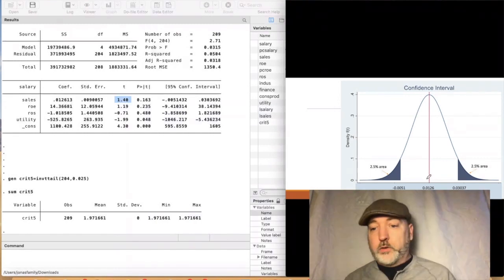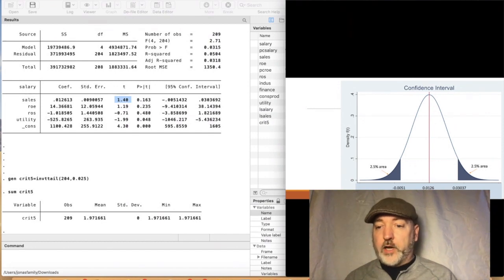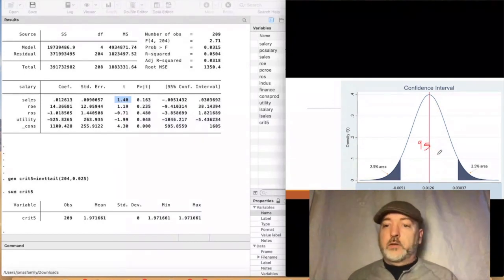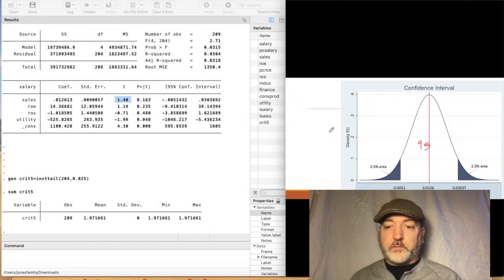And the picture would look something like this. So again, it's centered on our beta hat coefficient, the lower bound and the upper bound. We've got the middle 95% here. And that's the range, the realm that we expect our values to fall.